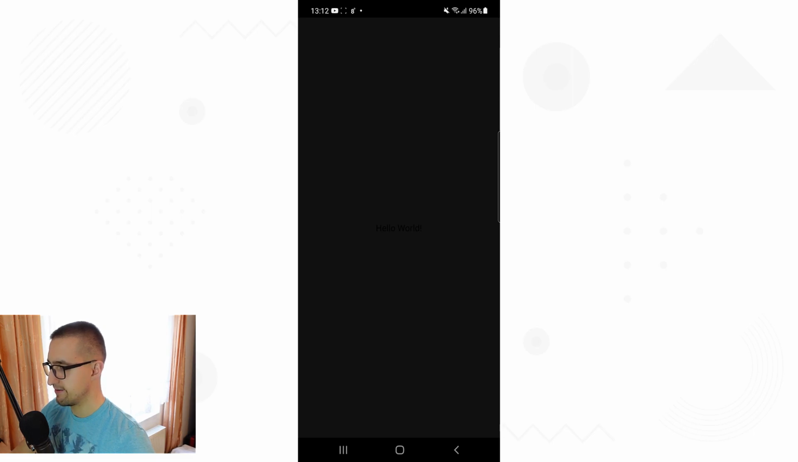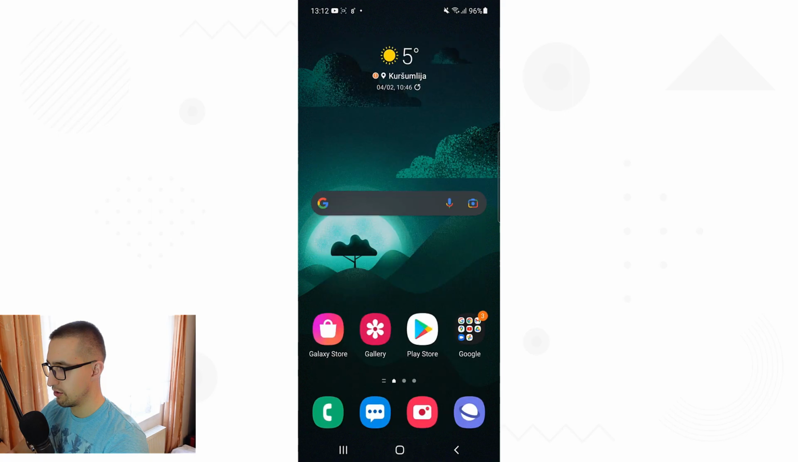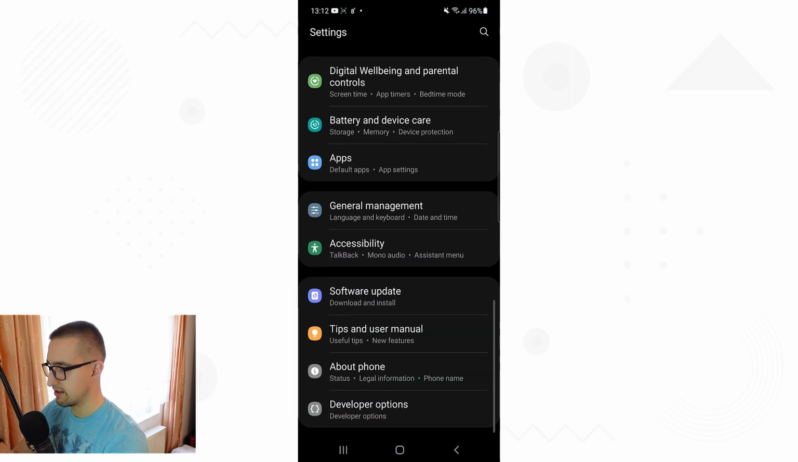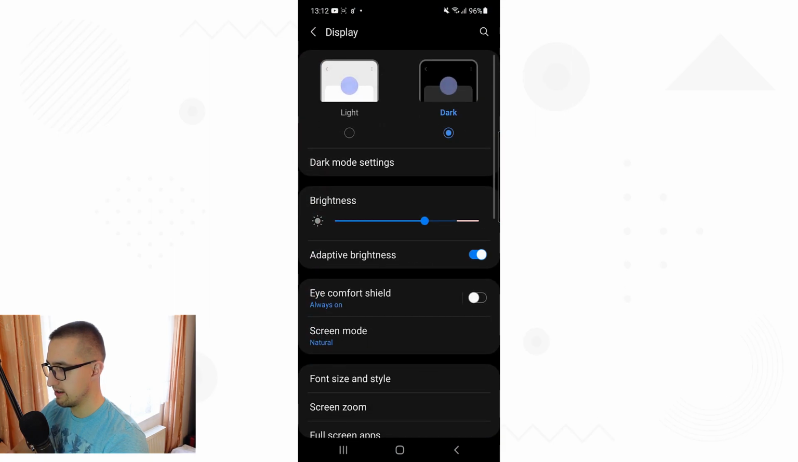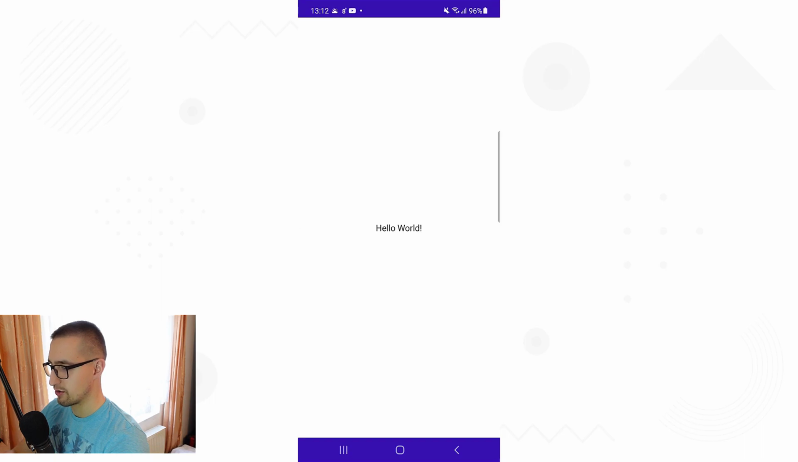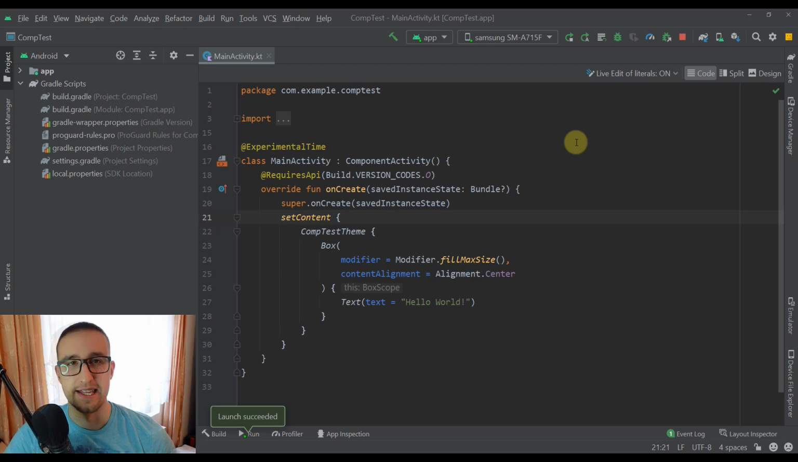Now I have successfully run this application, and we don't see anything here because I'm using a dark theme. So let me just switch the theme or the actual display here. So let's change that to light. And now we are going to be able to see this hello world message. So simple as that.